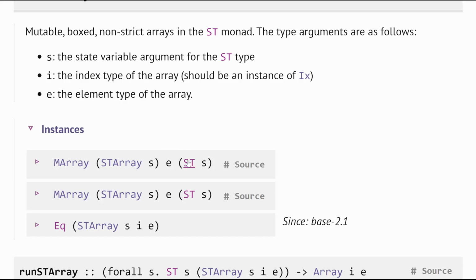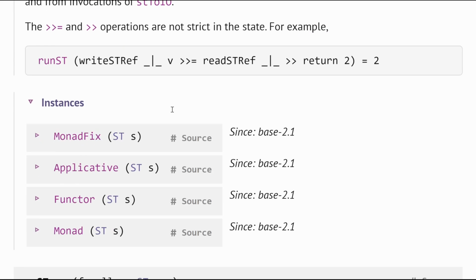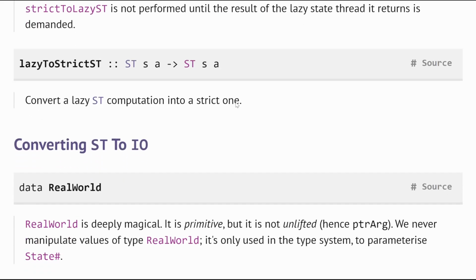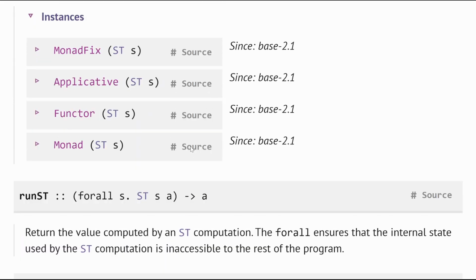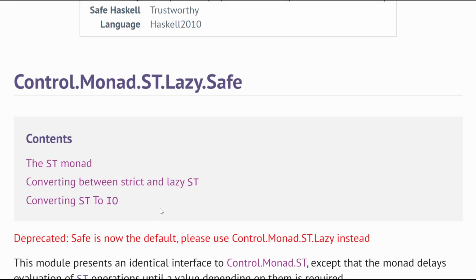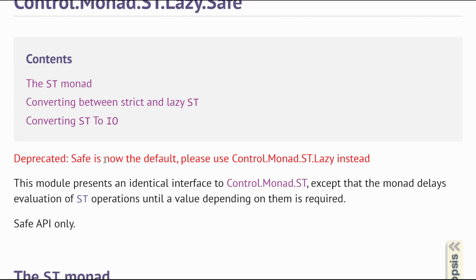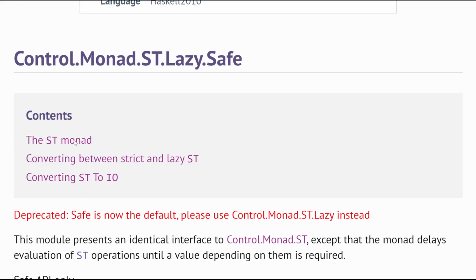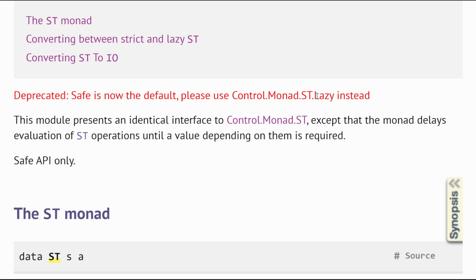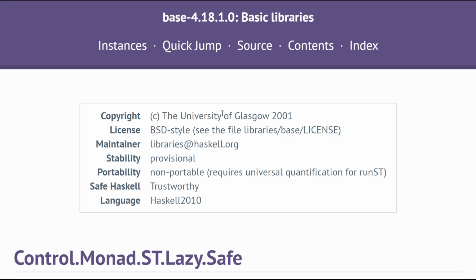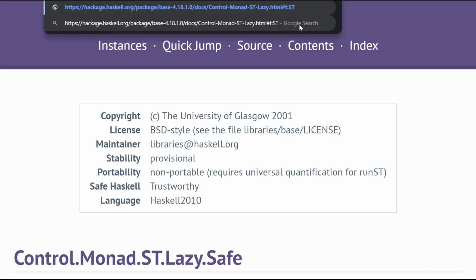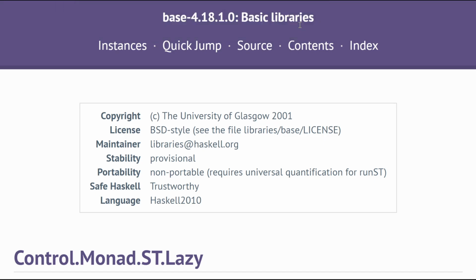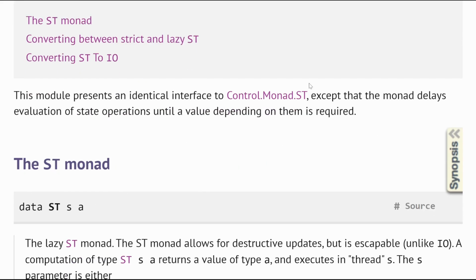What actually can you do in ST? Do you need STRefs to do anything interesting? I assume so. Safe is... what? Why did you link me here if this is the deprecated one? Safe is the default. Use Control.Monad.ST.Lazy. Okay, fine. I'm editing the URL directly because I can't figure out how to use it. I couldn't find a link to where you wanted me to go.